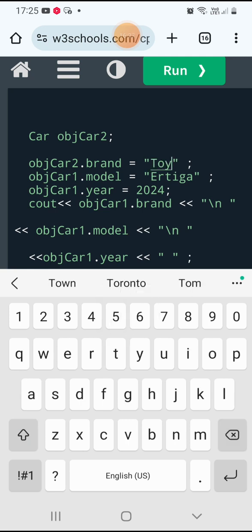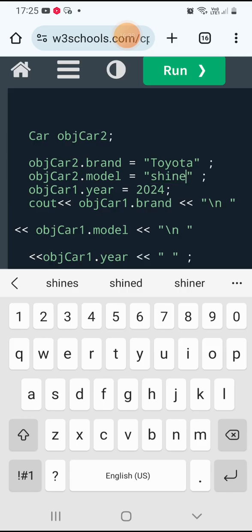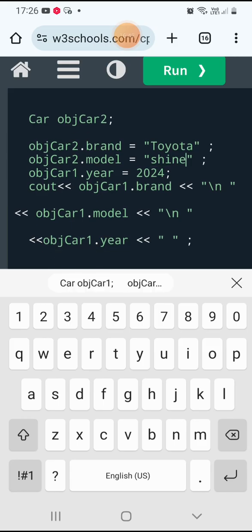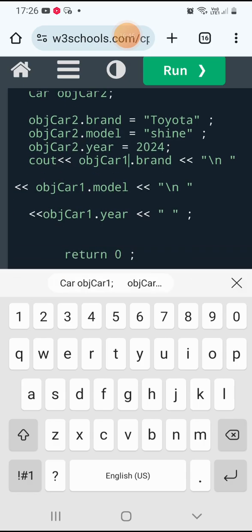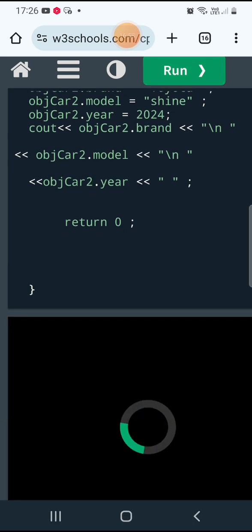Toyota car, Toyota. And what is the brand? Object, you change this as object to. That Toyota has somewhat, suppose brand new Shine 2024. So now you need to change this as object to here. Okay, now to get the printout, same, you change this. Okay, you change this as object 2. Now you run this code, so you will get different object attributes.